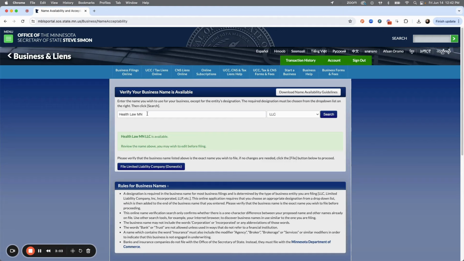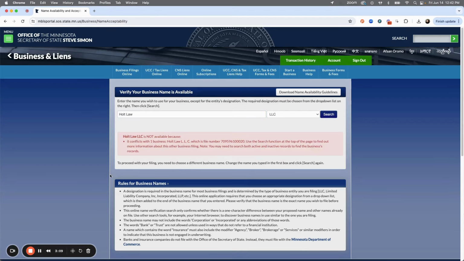So just as a quick example, I'll put in another name, Holt Law, and it'll tell you right away if it is not available. So really, you can't infringe on another company's name. The system will not let you. So just keep that in mind. If this message comes up, you'll just have to try another name.